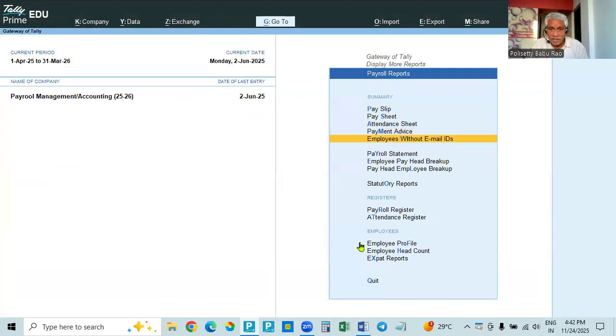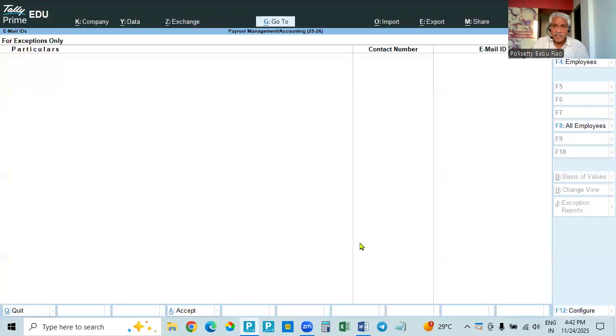Email, employees without email IDs. If you click, the employee name, contact number and email ID will be there. If they were not given in the creation, it will show here, so you can give them here and it will be updated in the creation page also. But here nothing is there, all contact numbers and email IDs are already given.